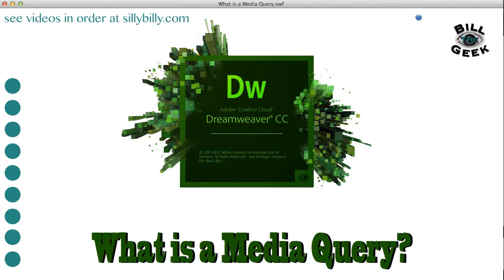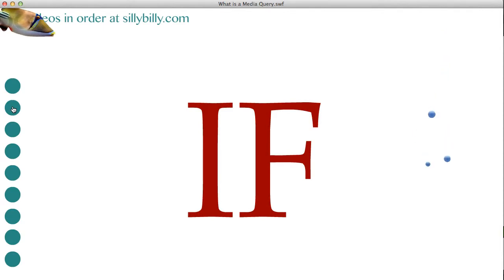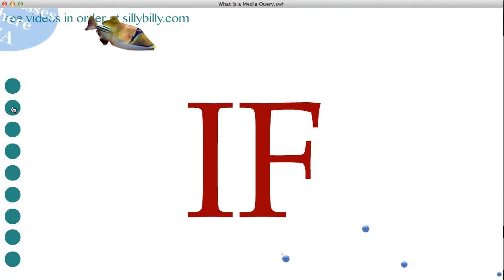So, we know about responsive web design and what it's supposed to do, but how we work with it is all with these things called media queries. So, let's go into what is a media query. Pretty much, a media query is just the big land of if.